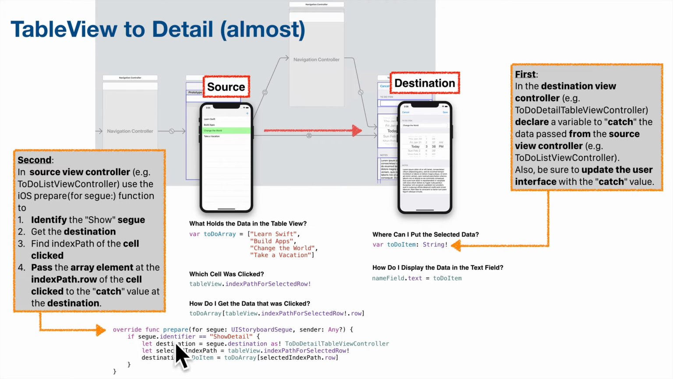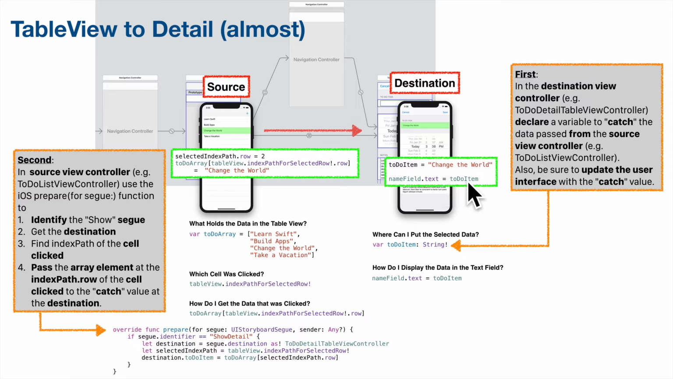Now what's this value here, the third one down? Well, the selected indexPath.row is 2, remember that these things are 0 indexed, 0, 1, 2. Then we take the 2 value in here, and then this line down here, we go to toDoArray, selected indexPath.row, which is 2, which is change the world. That's what we put inside of destination.toDoItem. So that's going to update over here. toDoItem is going to be change the world in this view controller. Then we want to make sure that we update nameField.text with toDoItem. That's going to show it in this field.